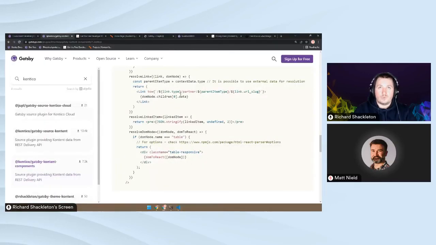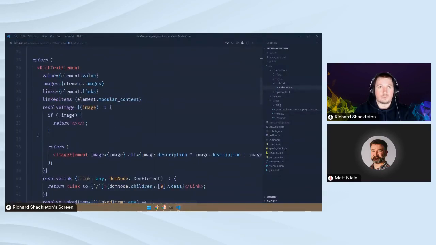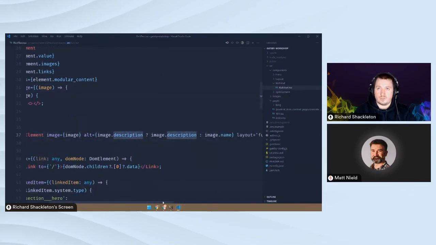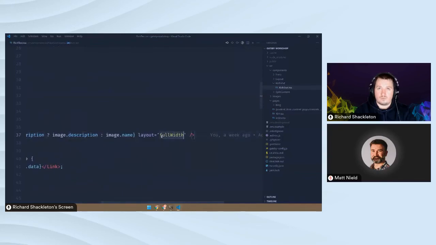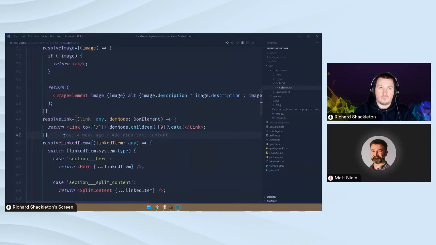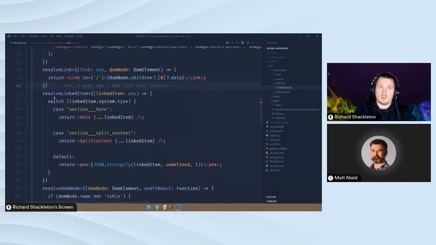So again, we've got the rich text component there. So if we scroll down in here, the usage in here you can see is very, very similar. So we've got resolving our image to the image element, passing in the description if it's been provided in content. And we're also just defining that we want this to be a full width image. And then we're also resolving any links to a Gatsby link. This is just placeholder since we're not really using any right now.